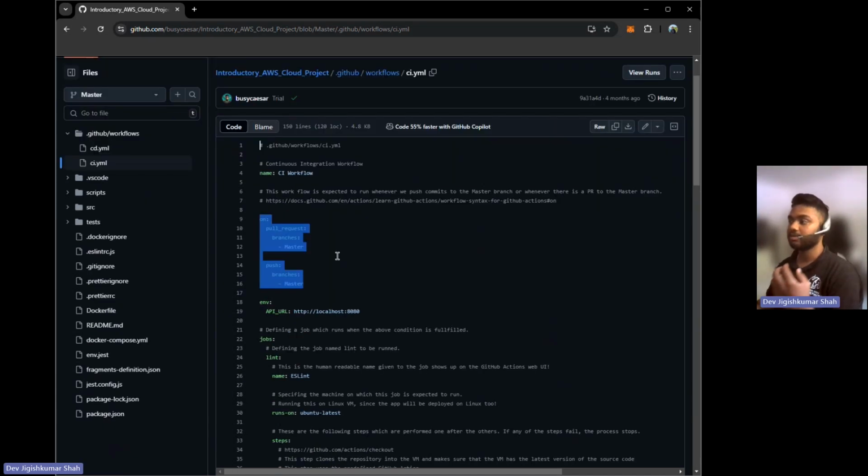Secondly, you declare the events whenever you want to trigger this workflow using on. There are two events when I want this workflow to be triggered: when a PR is raised for merging into the master branch and when the code is directly pushed to the development branch.